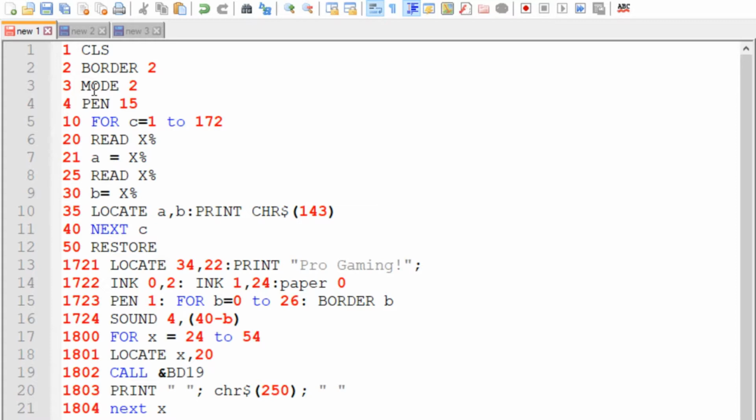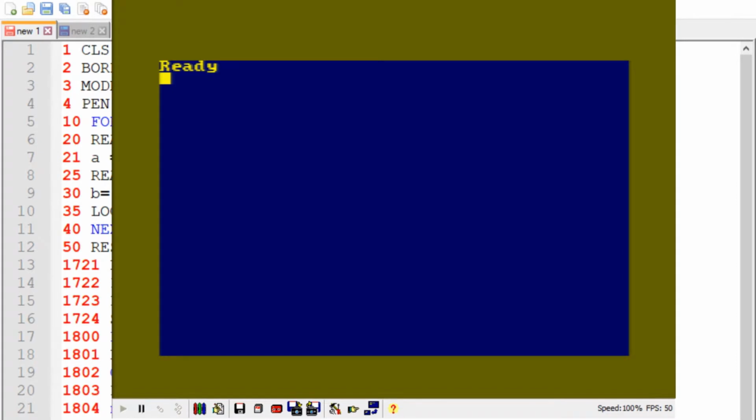So there you go, number of columns. Mode 0 is 20 columns, mode 1 is 40 columns, and mode 2 is 80 columns. So if we go back to the emulator, if we do mode 2, we now are at 80 characters per line, 80 columns rather.